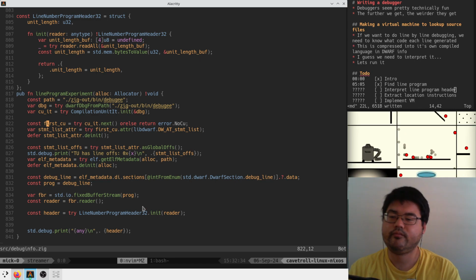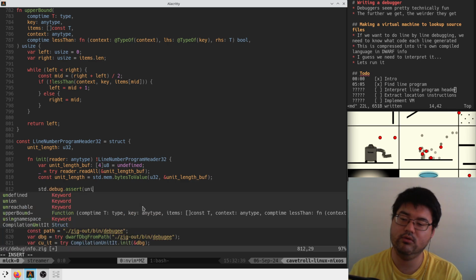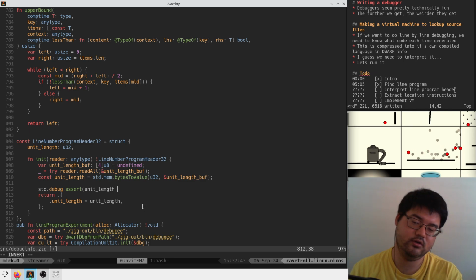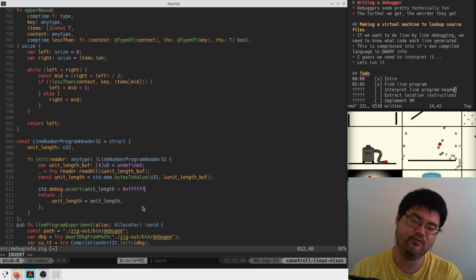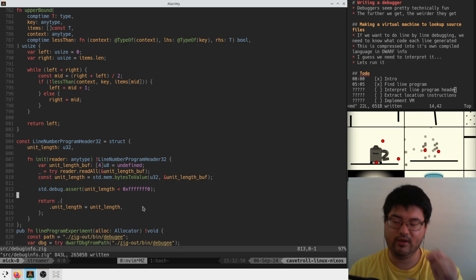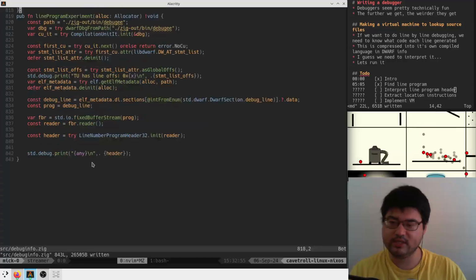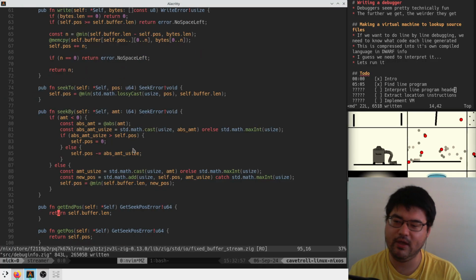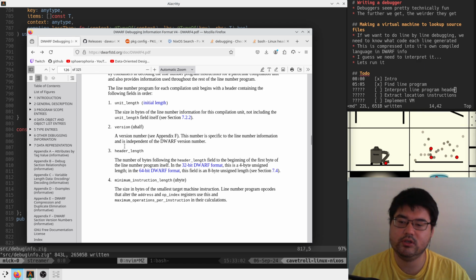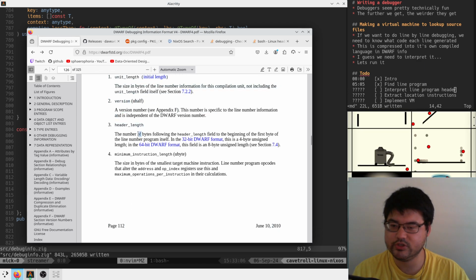Okay. So here we were going to just assert that unit length is less than 0xfff0, right? Because that was the max length. And then we keep going. Does the reader have an API to read me into this thing? No, it doesn't. Okay. So now we are going to try to extract some of this information. Version and header length.